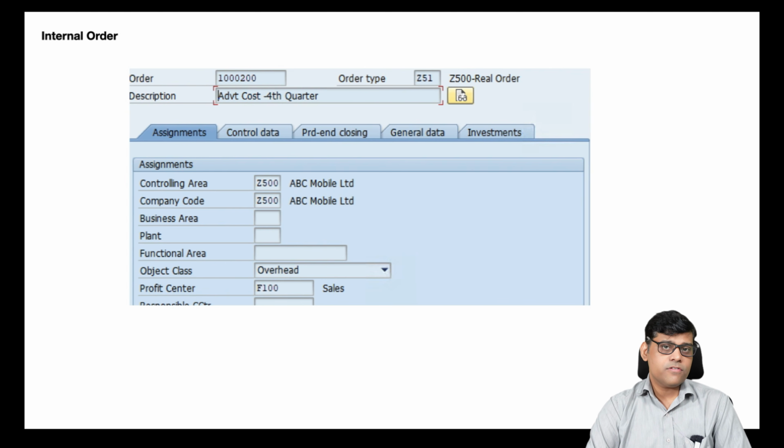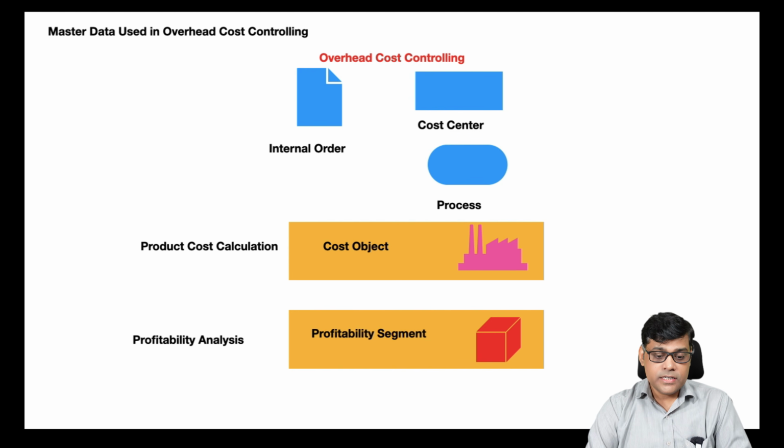So like your cost center, you are not going to use this one forever. It is a short-living cost object. For a specific purpose we are going to create it, and we will use it. So that is also, from the CO point of view, one master data. Now this is how it is designed.